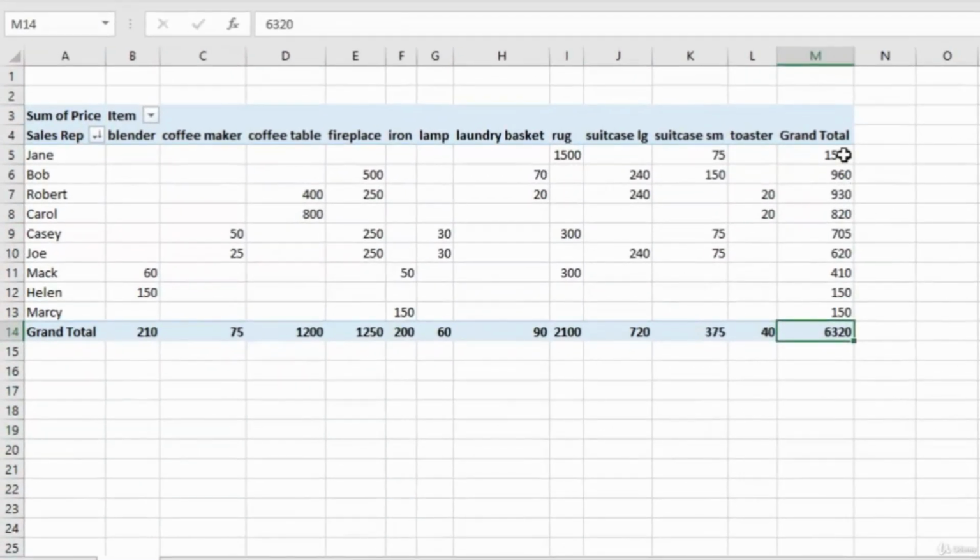And now you can see that it has these same sales numbers, which is the sum of all of our individual prices, but now it has it all laid out in columns according to each item. So now it makes it easy to see that Jane sold $1,500 in rugs and $75 in small suitcases. And that could be telling because she didn't sell much of anything else, and yet she is the top salesperson.